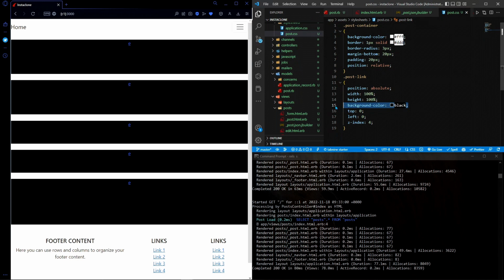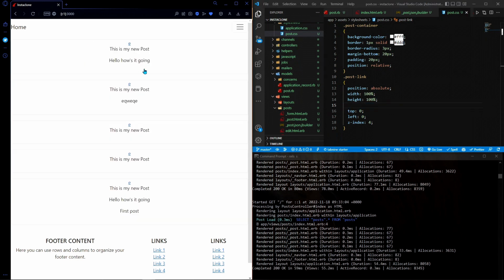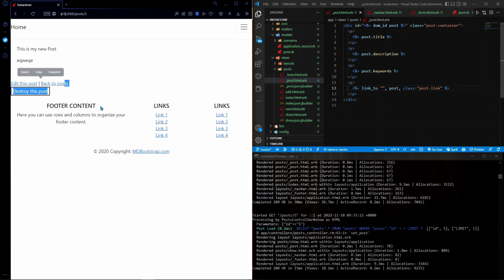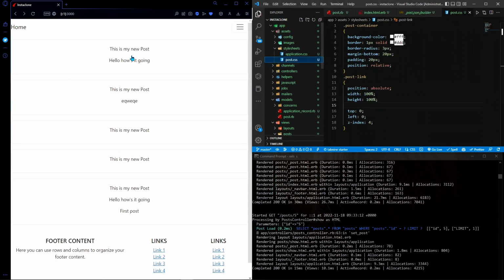So I'm just going to get rid of the background color, save that file, and it looks a little bit better. And then I'm just going to get rid of the E that I put. And now when we click on the post, it will take us to the post. That's already pretty nice. Now, when we hover over the post link, I want to make something happen.